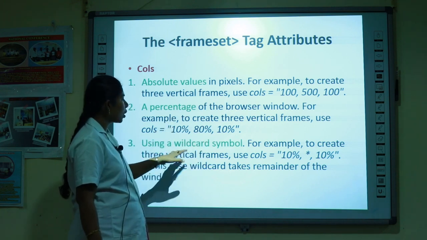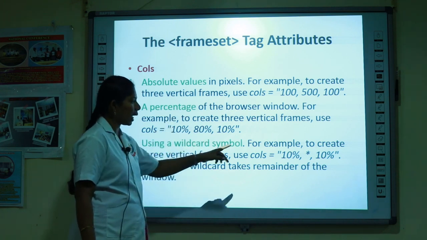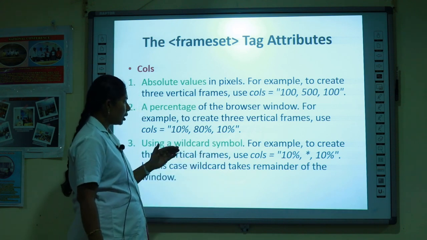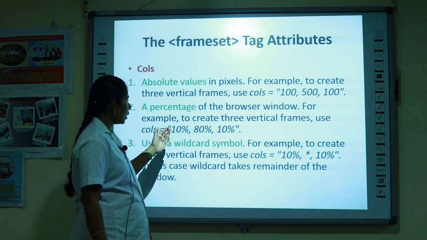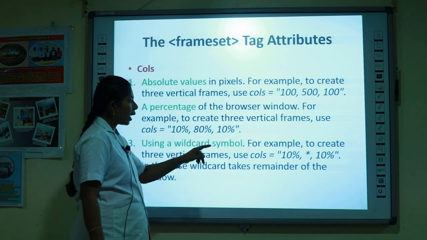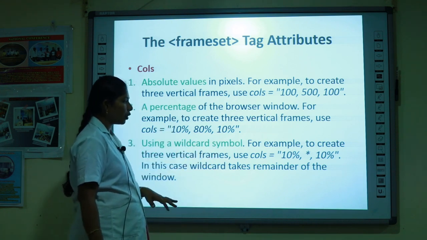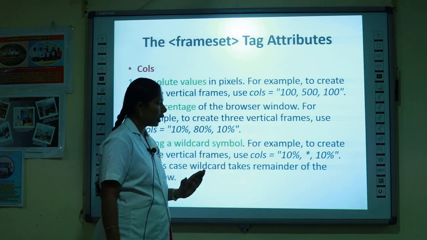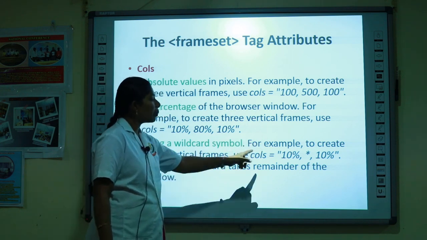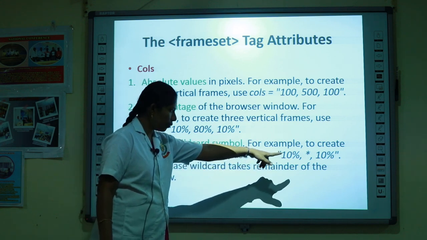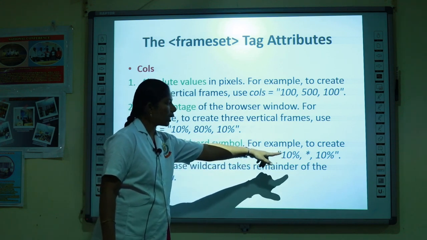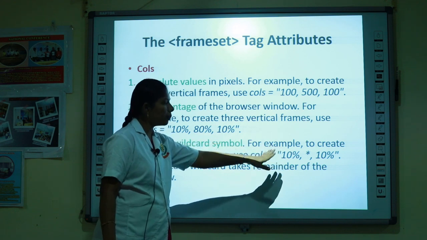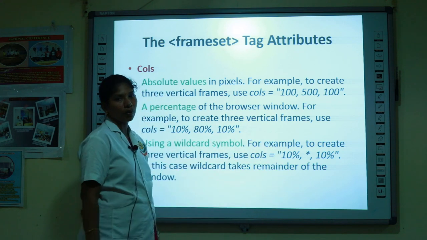Then the wildcard symbol is nothing but an asterisk. It also acts like a percentage, that is, the asterisk will take the remainder of the window. Here I have given 10 and the wildcard symbol in between, that is, out of 100, 10 I have given, and the remaining 80 will be taken as the center part of the window.